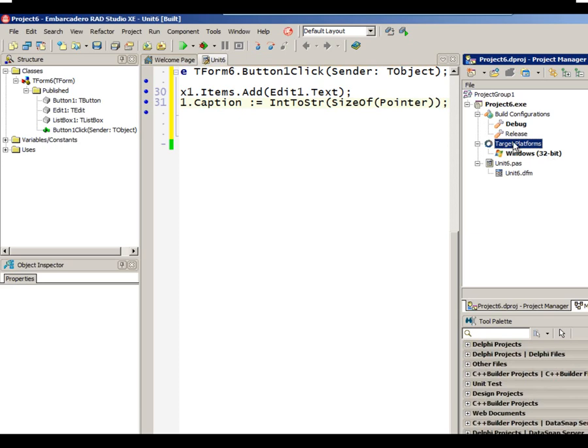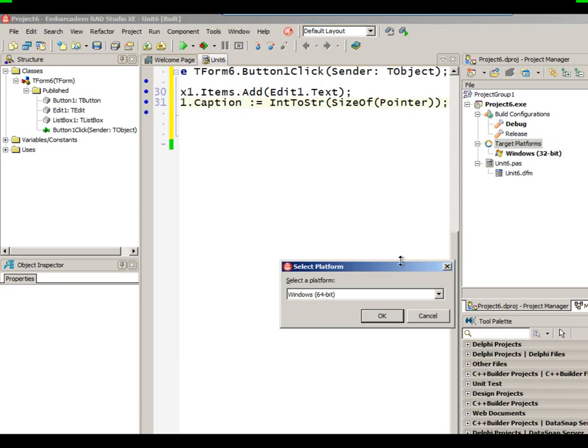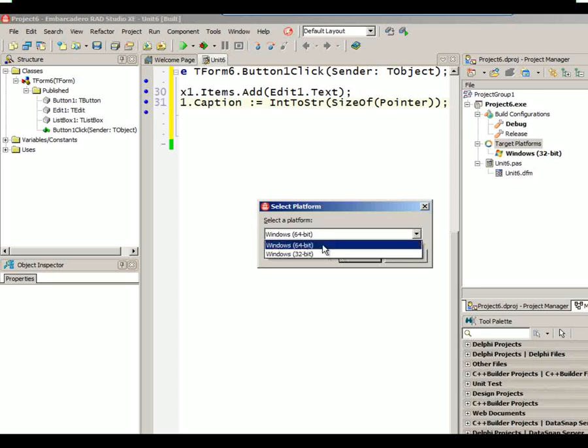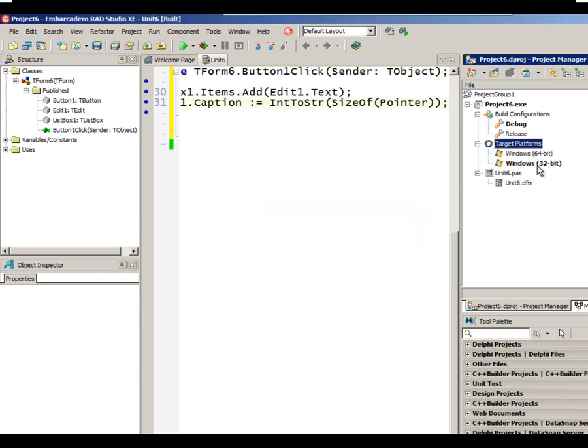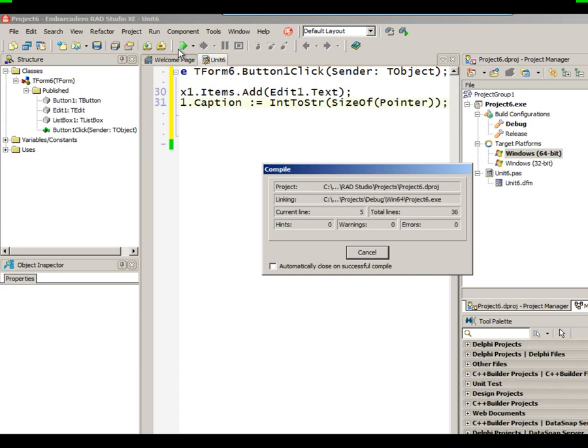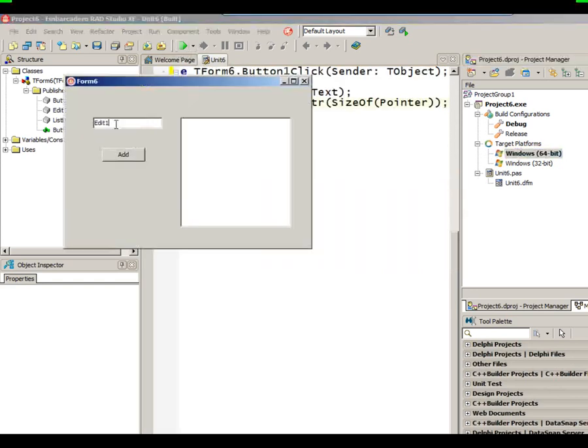In order to add 64-bit capability to this project, I'll simply right mouse click on the target platform node and click on Add Platform. And now it shows me that my two choices are 32-bit and 64-bit Windows. So I'll add 64-bit Windows as a second target platform for my VCL project. I'll enable it by double-clicking or right-mouse click and activating it. And I'll simply hit Run, which will cause a compile and the execution.